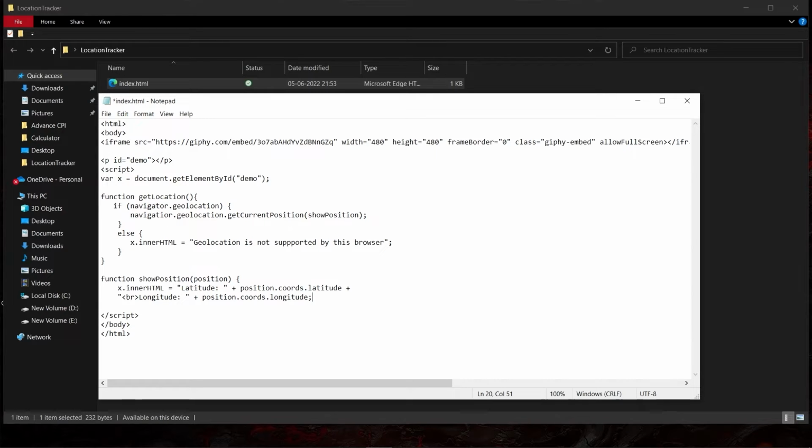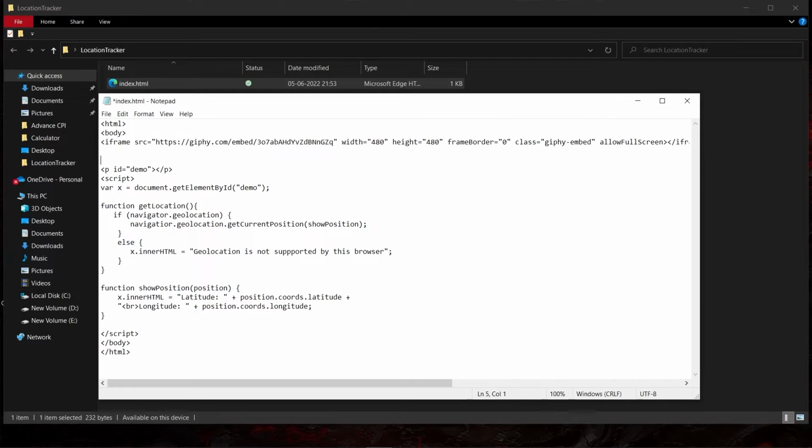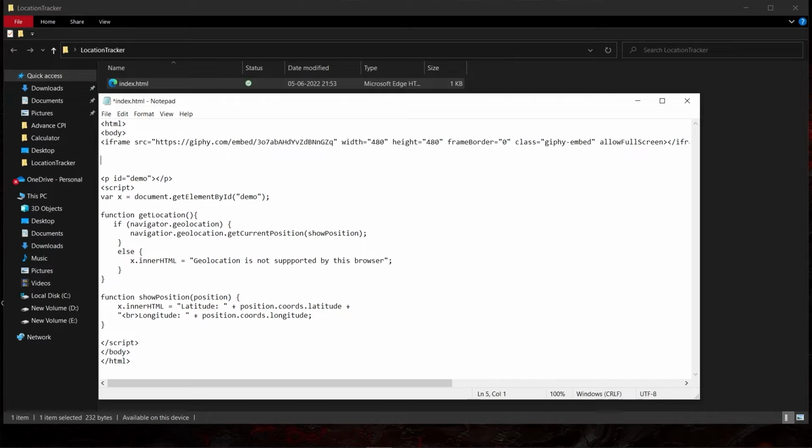So this will be giving us the position of the latitude and longitude. And one more thing we have to do is first call this function in this code. We have not called it yet. We will be doing it as a body load, but let me show you how it will work.